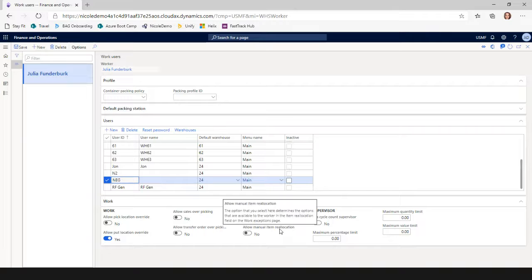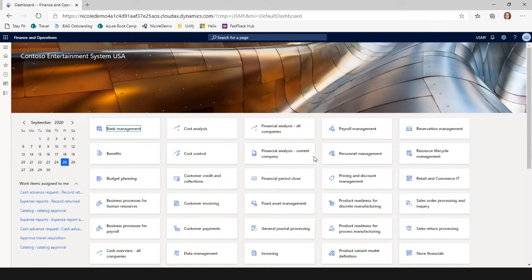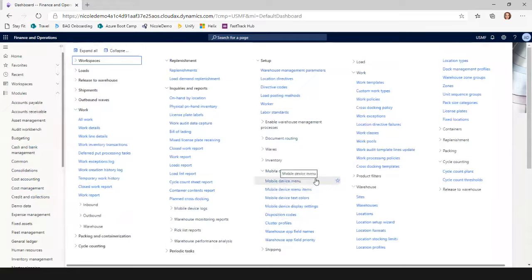if I want them to be able to reallocate, I need to give them that permission again. So this is the allow manual item reallocation parameter. So if I enable my user to do that reallocation, then I should be prompted the next time that I short pick to reallocate the inventory if it is available somewhere else in the warehouse.